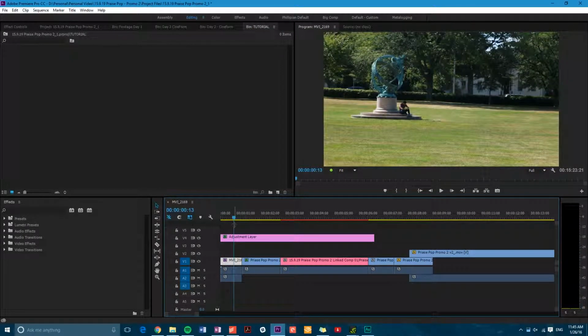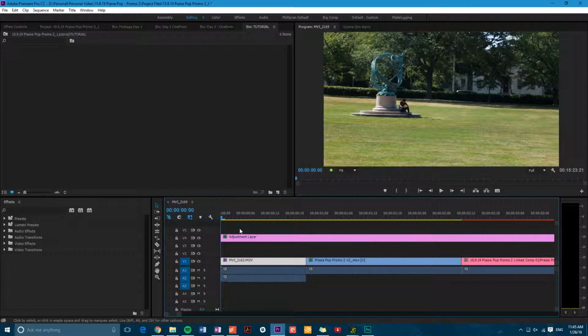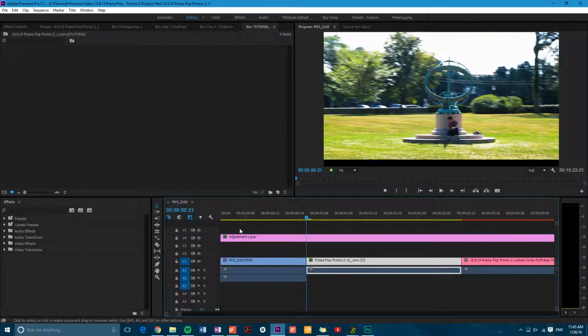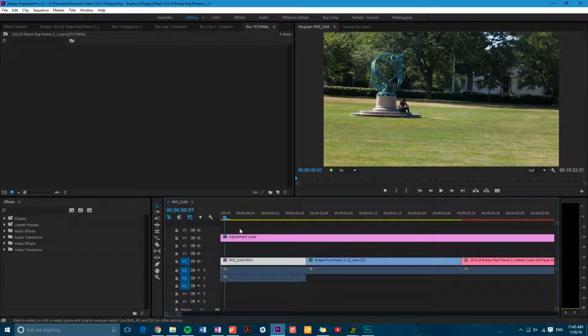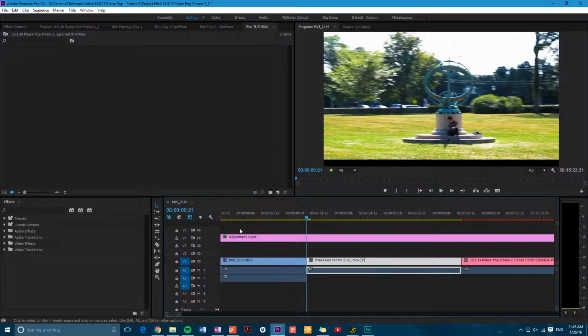Another thing that you should definitely know is the arrow keys. If you press up on the arrow keys, you go to the beginning of a clip. If you press down on the arrow keys, you go to the end. And then if you press forward and backwards on the arrow keys, you're just going one frame at a time. Again, these are just super critical. Use them all the time.